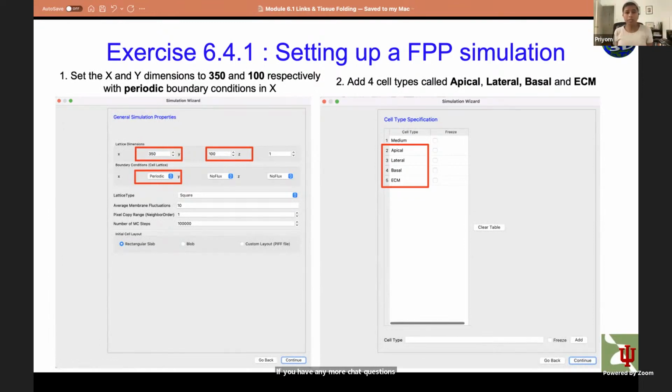Okay, all right. So the first step, you already have seen on how to generate a basic focal point plasticity plugin. But if you want a refresher, feel free to go to your edit file, and feel free to change up your dimensions along the X and the Y axes. Here I've set it. So what we are going to do is, after we have set up the parameters of the simulation, we are going to add 4 cell types. Like I said, we are going to add an apical, lateral, basal, and an ECM cell type.